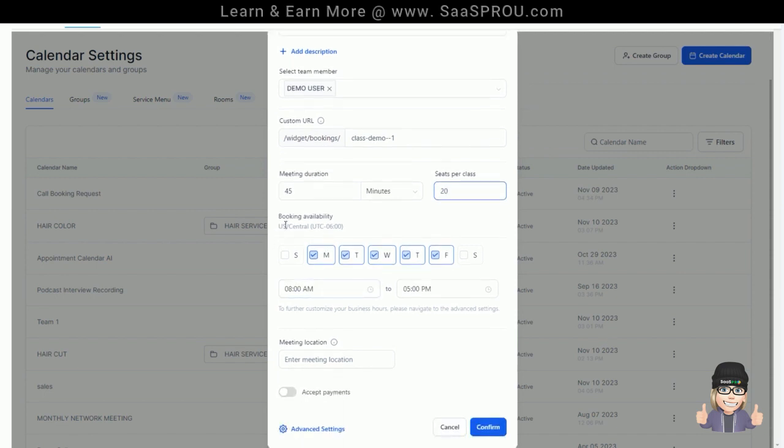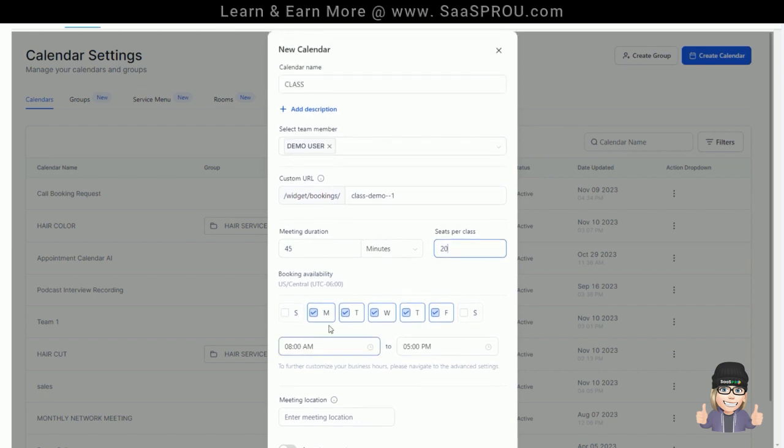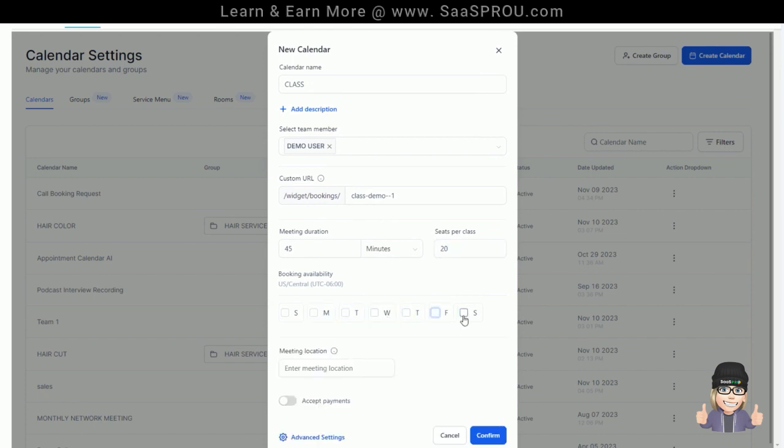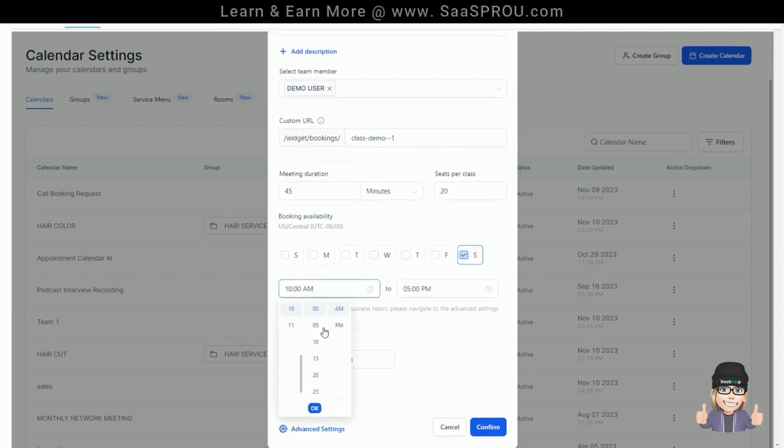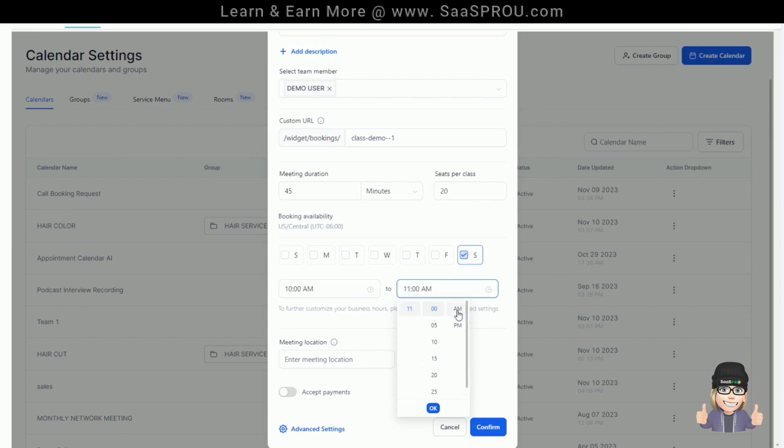And then down here, we're going to do our booking availability for this class. This class could be booked on Monday, Tuesday, Wednesday, Thursday. It could just be a Monday night class or a Friday night class, or let's do a Saturday class, and we'll do this at 10 a.m., from 10 a.m. to 11 a.m. So this would be a 45-minute class that would be from 10 to 11, even though we left the 15-minute buffer there because people might have questions and answers at the end of our class. Otherwise, you could set this at exactly 10:45.